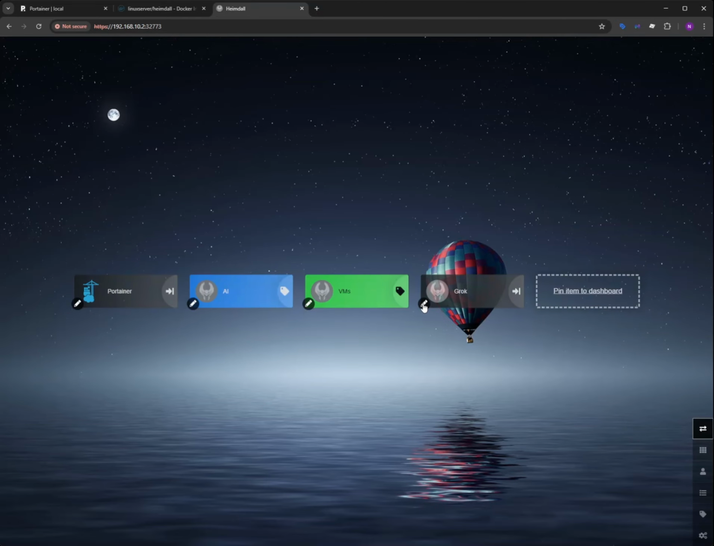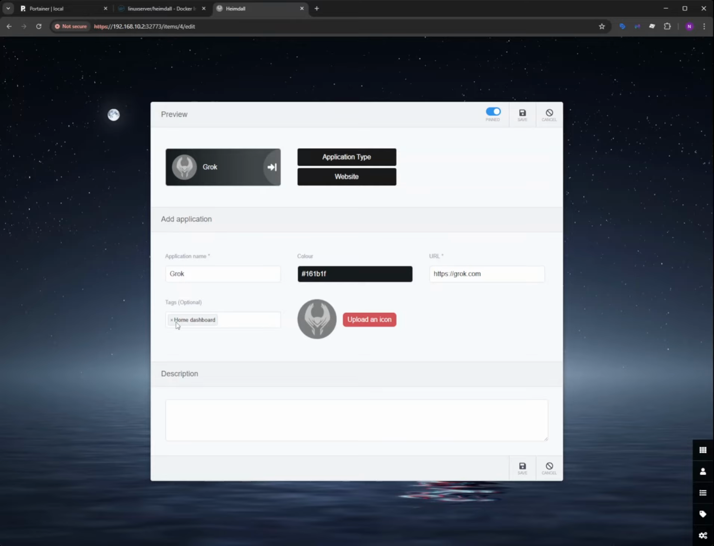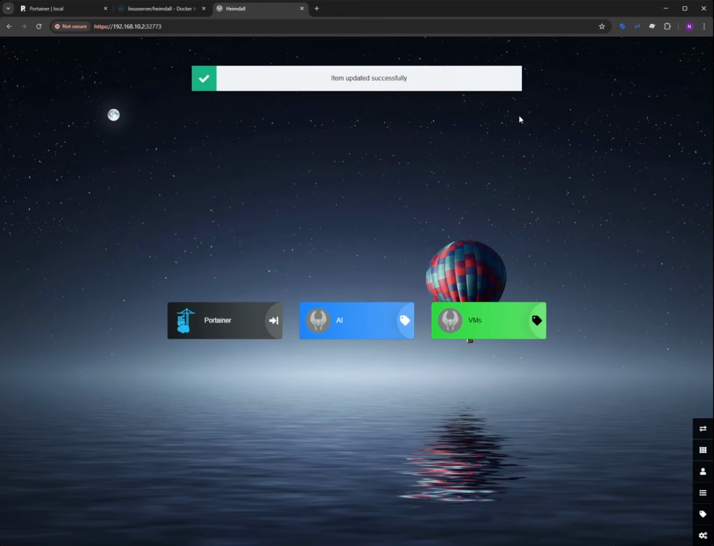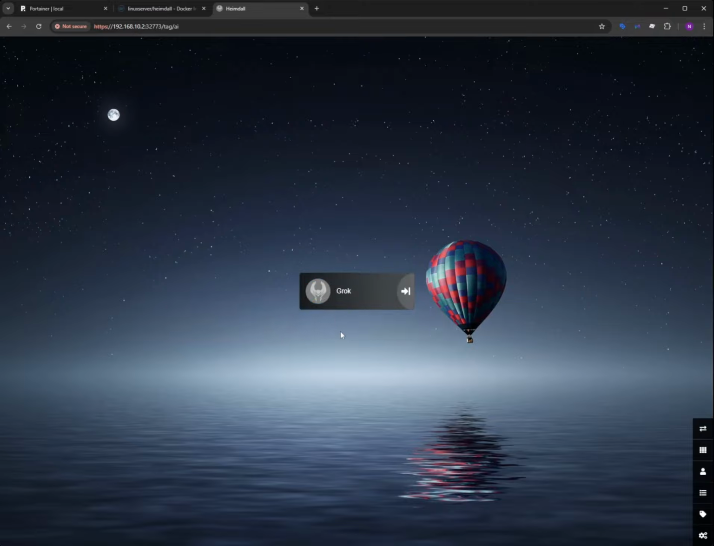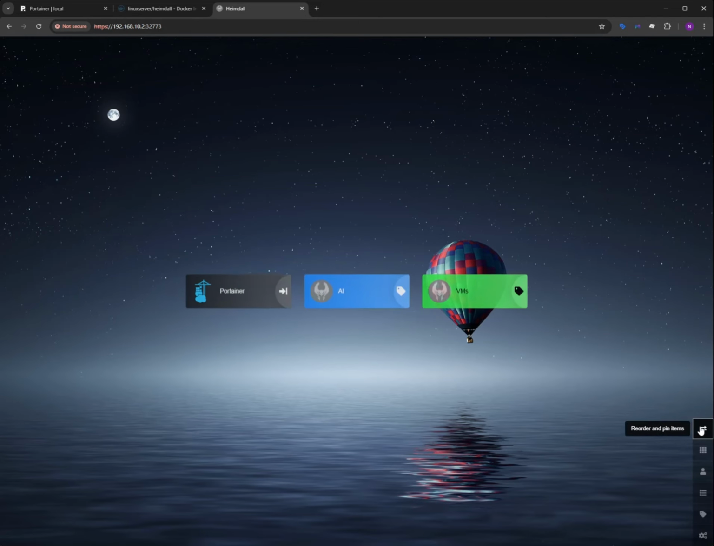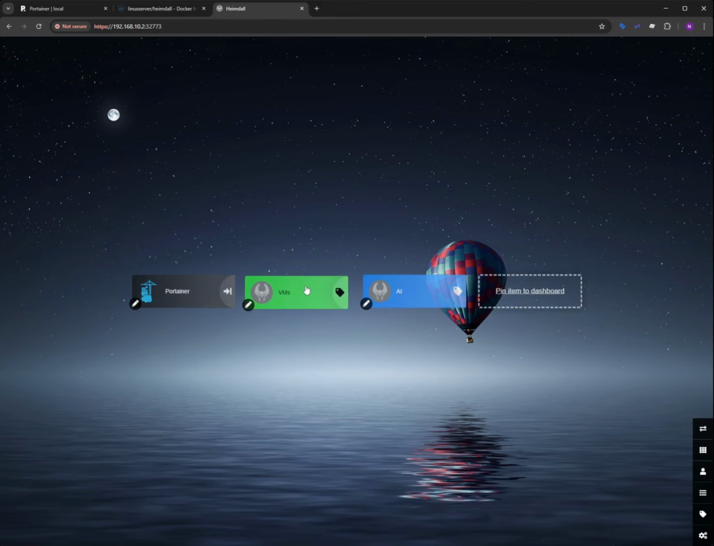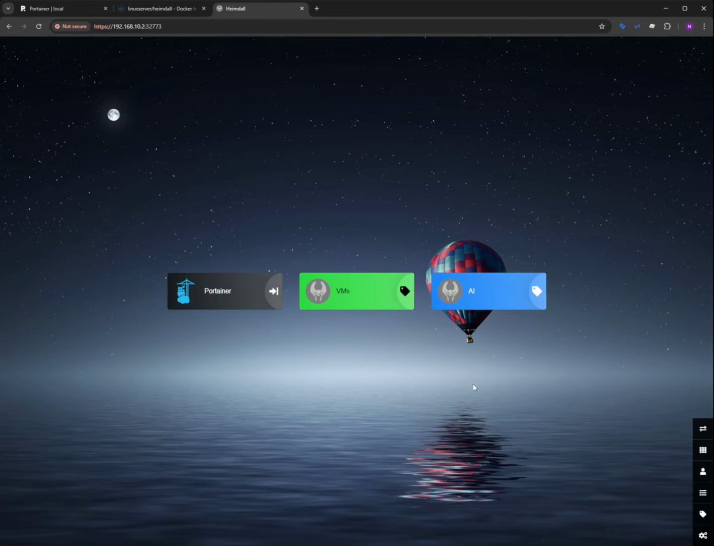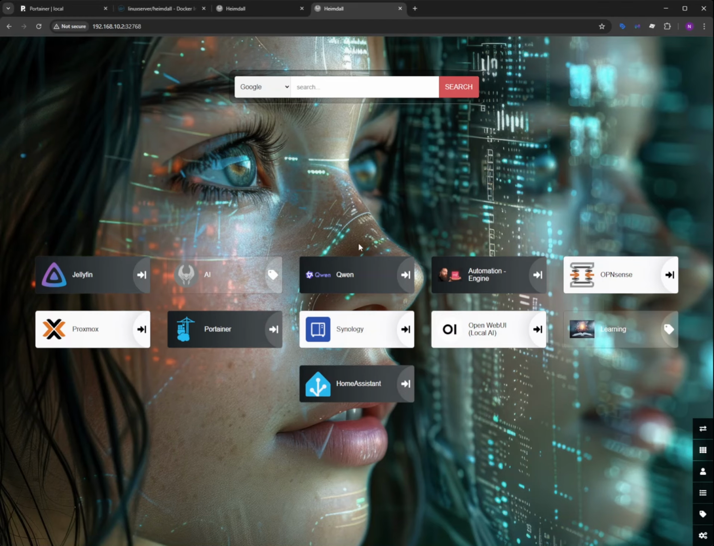Here we can edit. We can add more tags to one or change it. We can send it to AI, so it goes away from the home and is inside AI. You see, it's very, very easy. There are a lot more dashboards. This is one of the very fastest and very easy to use. If you want something more complex, there are a lot of other options that can be more customized.